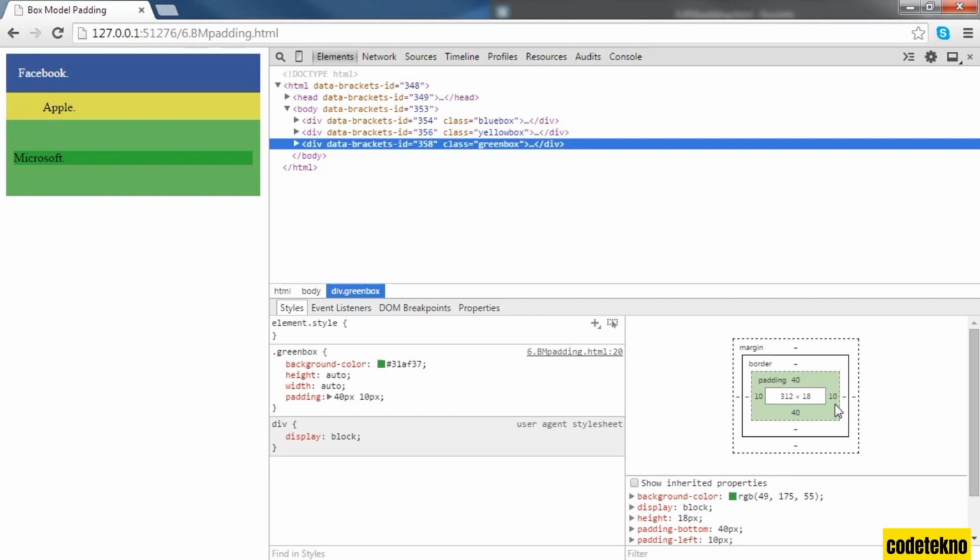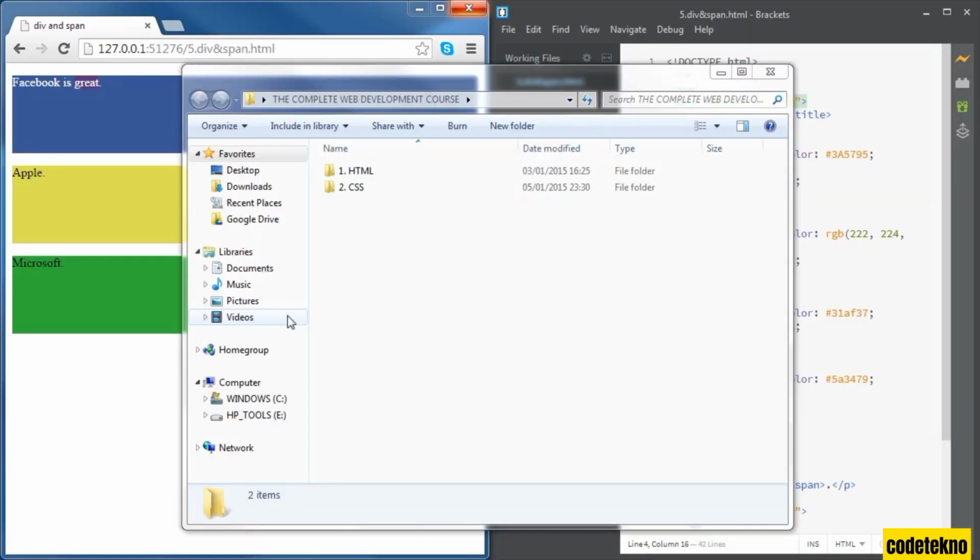Also, regarding the dimensions of the div, after we add padding, the div is going to have new dimensions. So the new dimensions are going to be the original dimensions of the div, which we can see here as the dimensions of the content, plus the padding. So the height, for instance, for Microsoft's div, is going to be 40 pixels plus 40 pixels plus the height of the content. And also the width is going to be 10 pixels plus 312 pixels plus 10 pixels of the padding. All right. So this is it for padding. In the next video, we're going to cover the borders. We're going to learn the box model.